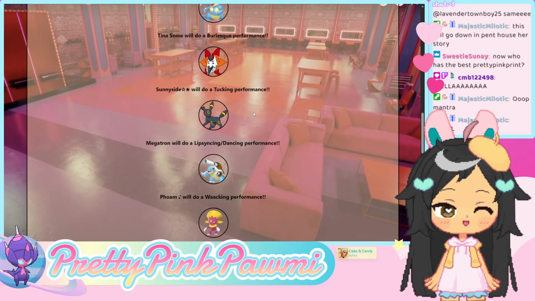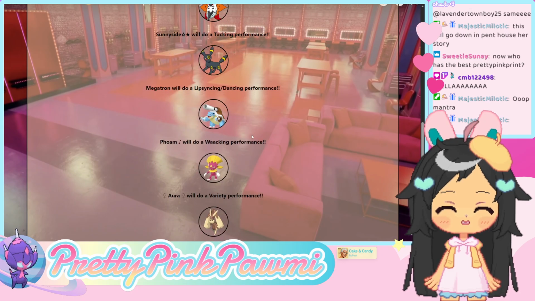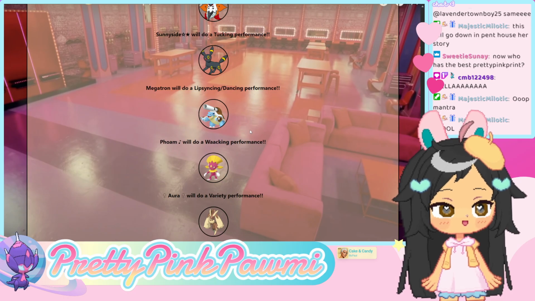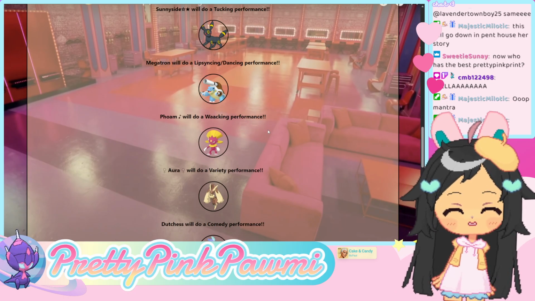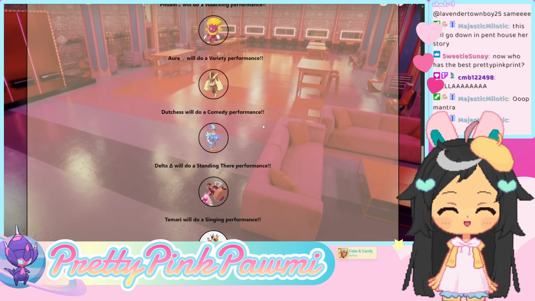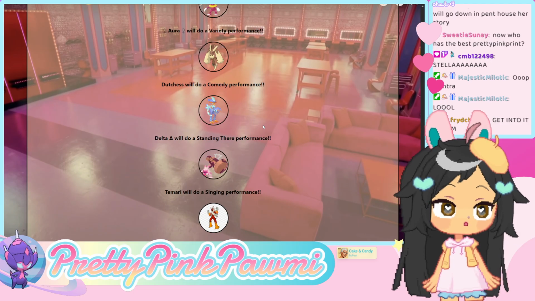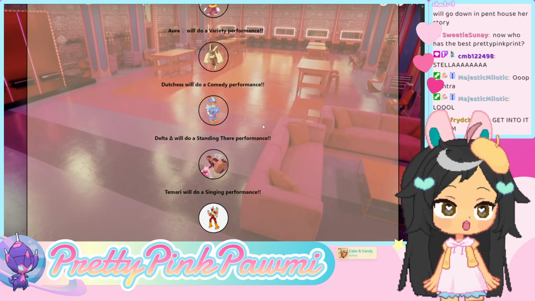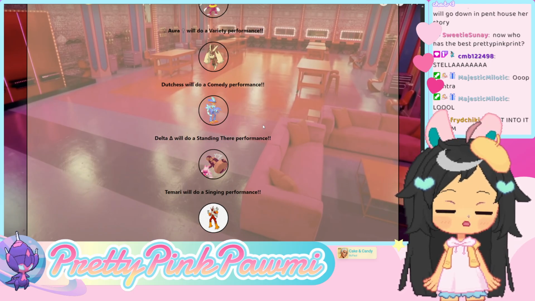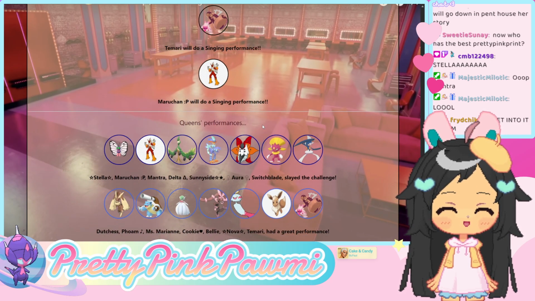Sunnyside will be doing a tucking performance. Megatron will be doing a lip sync dancing performance. Foam will be doing a whacking performance. Get into it, Foam. Hold on. Not whacking. Laura will do a variety performance. Duchess will do comedy. Delta will do a standing there performance. What is standing there? Hold on. Tamari will do a singing performance, and she ate, I'm sure. And Maruchan will do a singing performance as well.